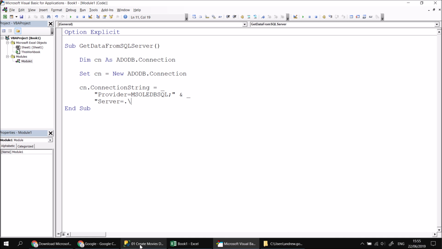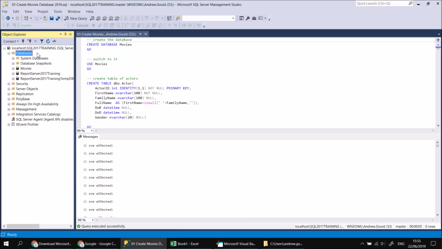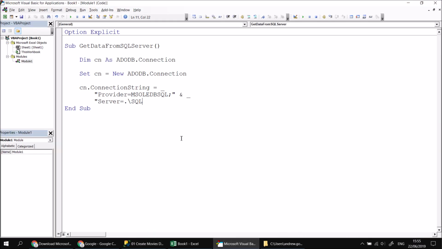If I quickly switch back to SQL Server Management Studio, you can see up at the top there, it's SQL 2017 Training. If I enter that name, SQL 2017 Training, follow that with a semicolon and then close the double quotes, and then I can concatenate to the next part of the connection string using the new line character again. The next thing we'll do is specify which database we're using, so that's fairly easy. The one we've just installed is called Movies, and then again a semicolon to end that part of the connection string, and then concatenate that using another new line character.